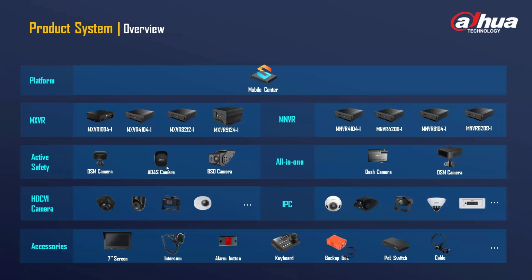Then we have active safety, starting with the driver status monitoring camera or DSM. Then we have ADAS, which is the advanced driver assistant camera. Then we have the BSD camera, which is the blind spot detection camera. Then we have this all-in-one, and I'll explain what all-in-one will do. But before I touch, actually, let me just touch. We have the dash camera.